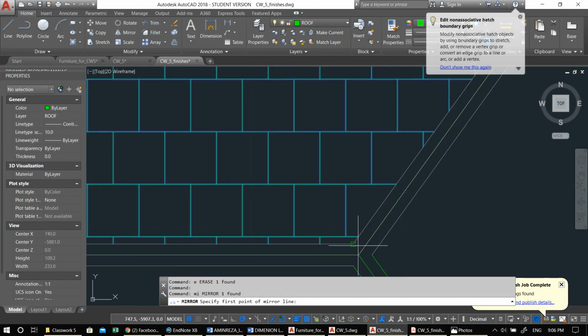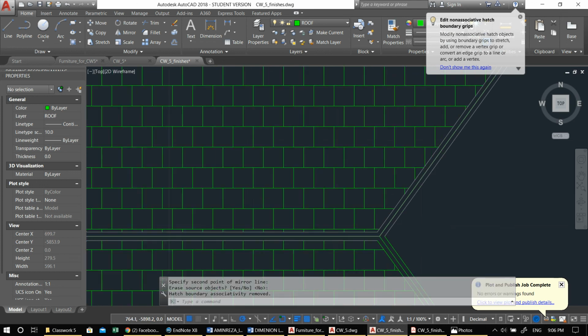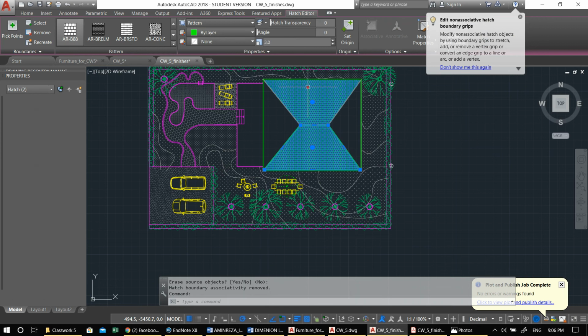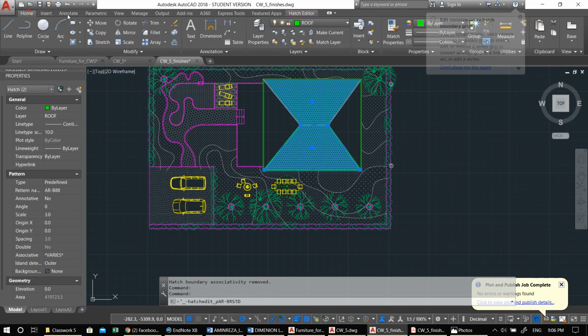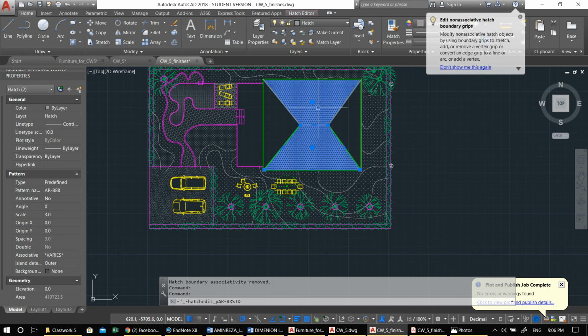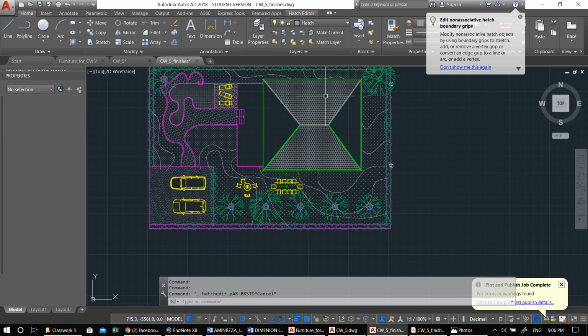All professionals are telling me don't use polar tracking, and I keep insisting that it's a very useful tool. Alright, so I put this in the layer hatch. Now I make sure that they are in layer hatch. If it's in layer roof, it will be completely dark. And usually when I'm doing this, I go to the hatch for these two.